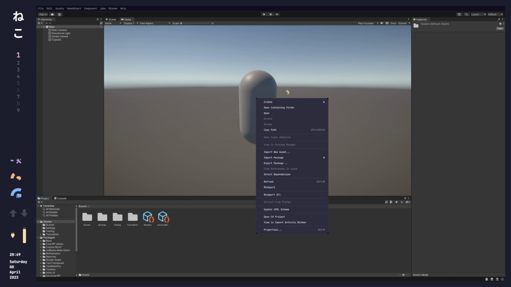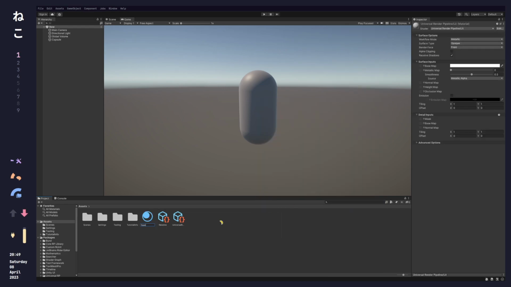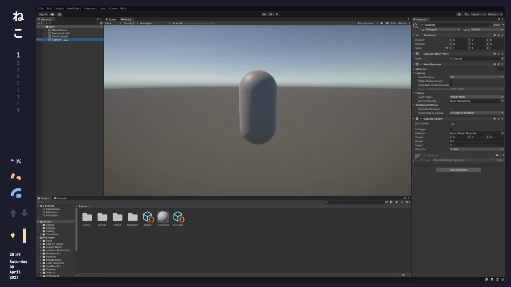So we can just go ahead and create a new material, and we'll call this Toon Outline. And this shader will be applied to this capsule. So let's go ahead and select the capsule here, and we can drag it on here, and we notice now we have our new material right here.